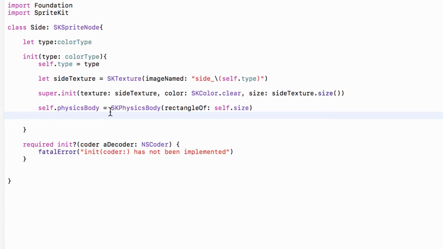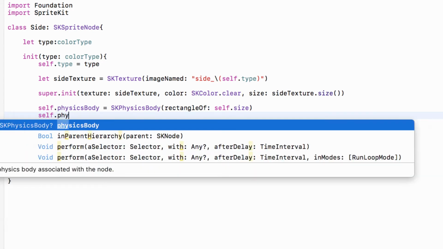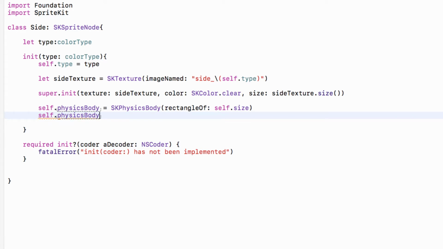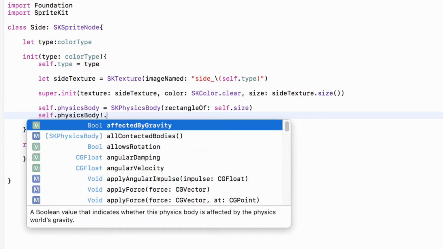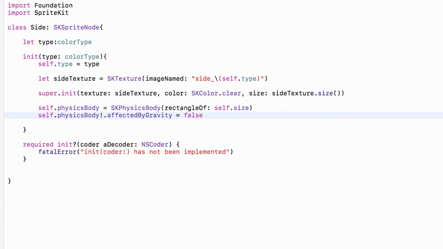Now, we obviously don't want our sides to be affected by gravity, so after setting up the physics body for the side here in the side's initializer, we'll take the physics body of the side we're setting up, so self.physicsBody. This is an optional, and because we are certain this side will have a physics body, we can unwrap it, so exclamation mark, dot affectedByGravity equals false. So now, any object that is of type side, by default will have a physics body, but we have turned off this physics body being affected by gravity. So effectively all of our sides now have a physics body.